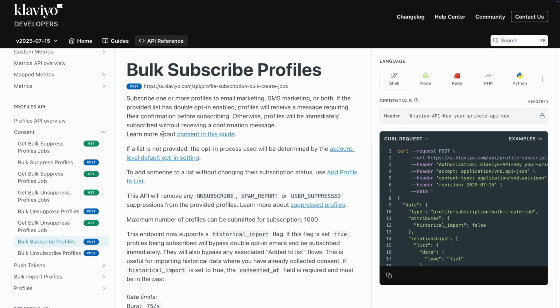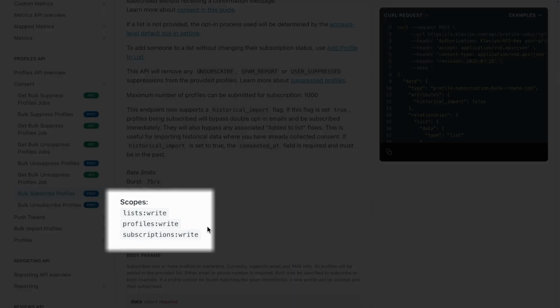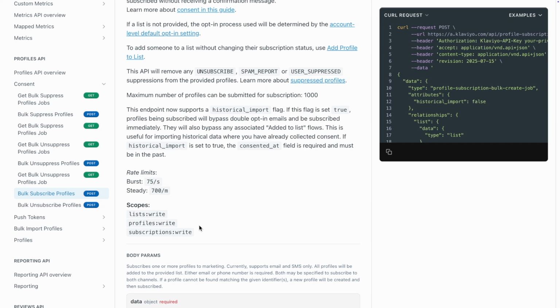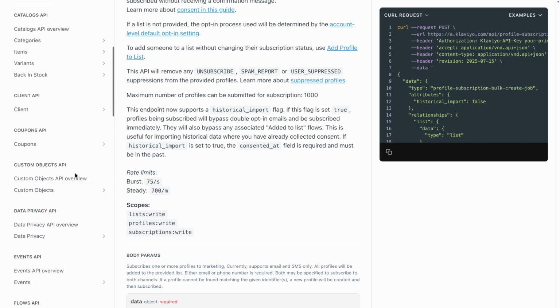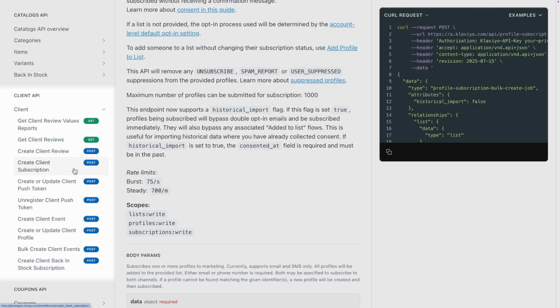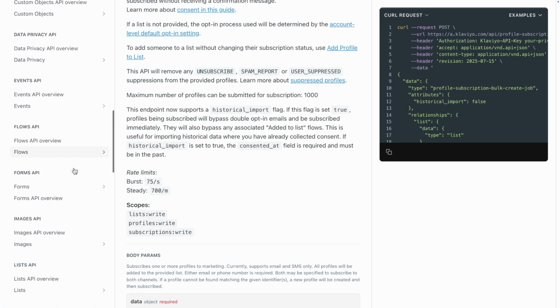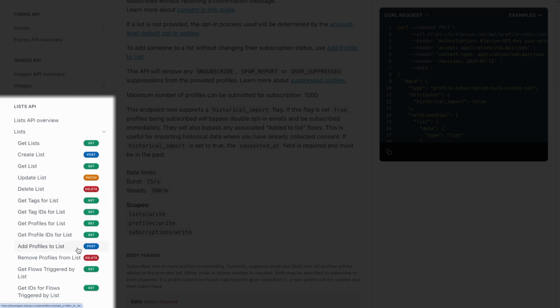The bulk subscribe profiles endpoint is a server-side API that requires write access to lists, profiles, and subscriptions. Be sure to authenticate your Postman collection with a private API key with these permissions. There's also an analogous client-side create client subscription endpoint that you can use to subscribe profiles using front-end code. If you want to add a profile to a list without updating consent status, use the add profiles to list endpoint.